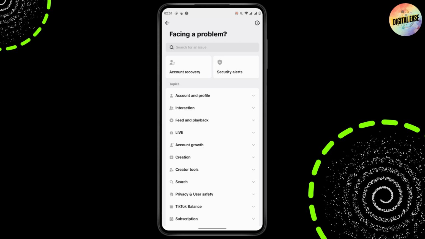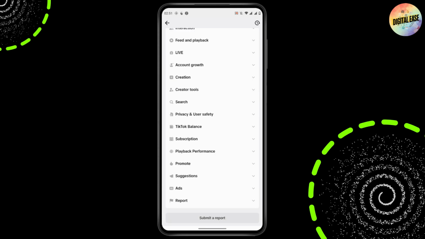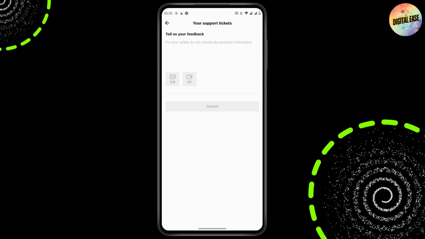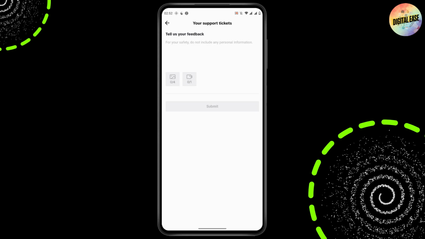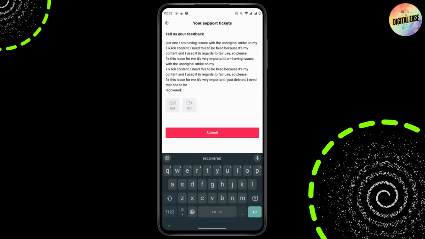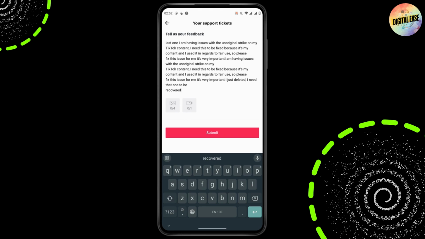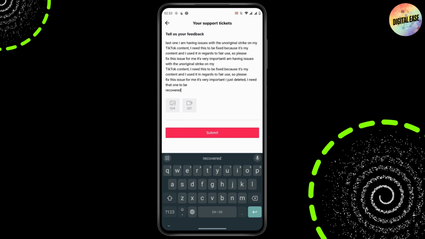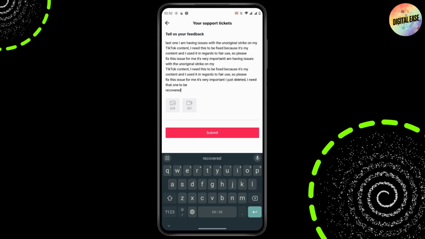After tapping on report a problem, what you have to do is scroll all the way down and then tap on submit a report. And now what you can do is simply enter the feedback that I'll type in. So just copy and paste the same feedback and then tap on submit. After tapping on submit, your videos should be recovered.